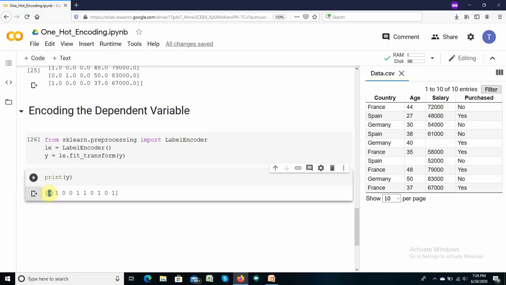The dependent variable is encoded using label encoder. In the column purchased, the word no is represented as 0. The word yes is represented as 1. You can check for the remaining words in the column.